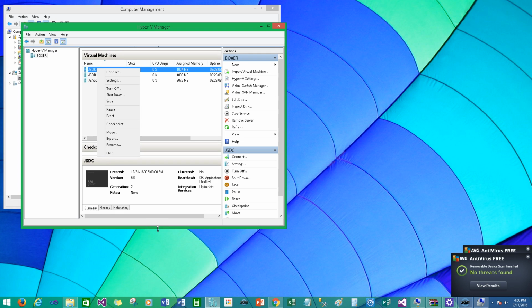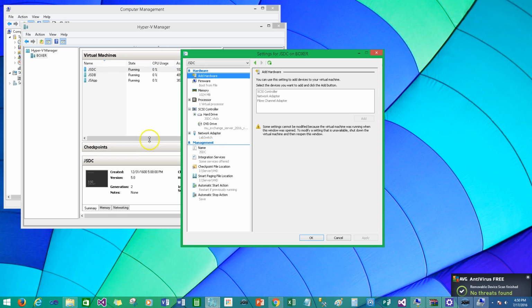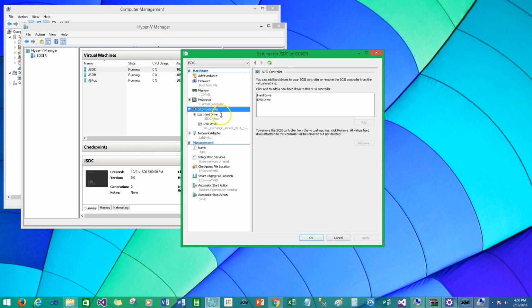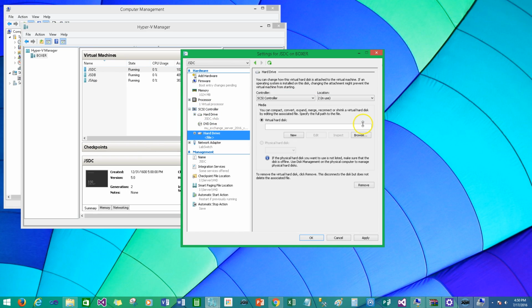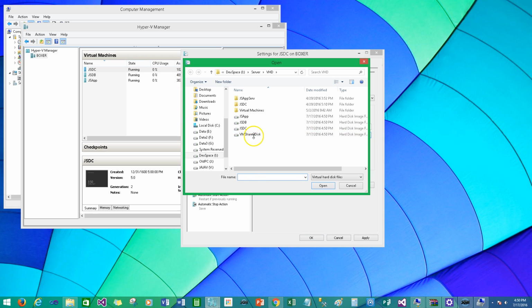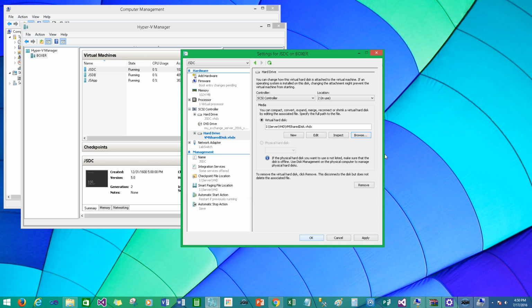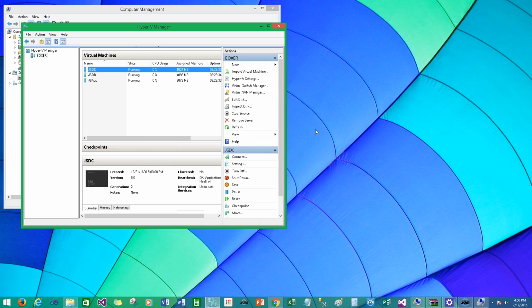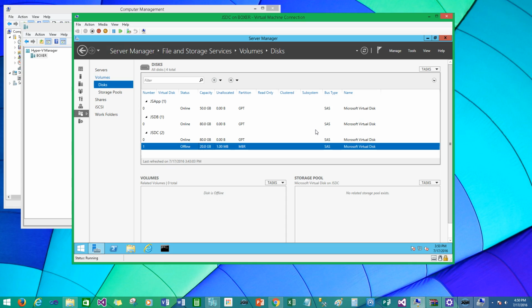I'm going to go to my domain controller. I'm going to right click settings, go to my SCSI controller, and add a hard drive. Here it asks for your virtual hard drive. You can either create one or attach an existing one. So I'm going to go ahead and attach an existing one. Click OK. Now I'm going to go inside of my domain controller.